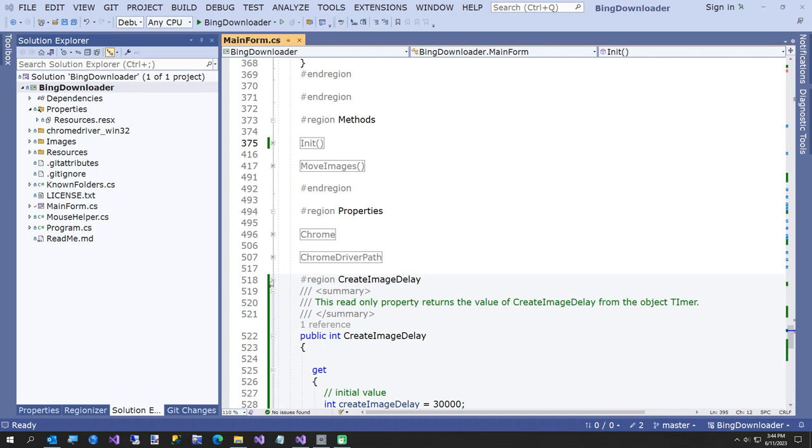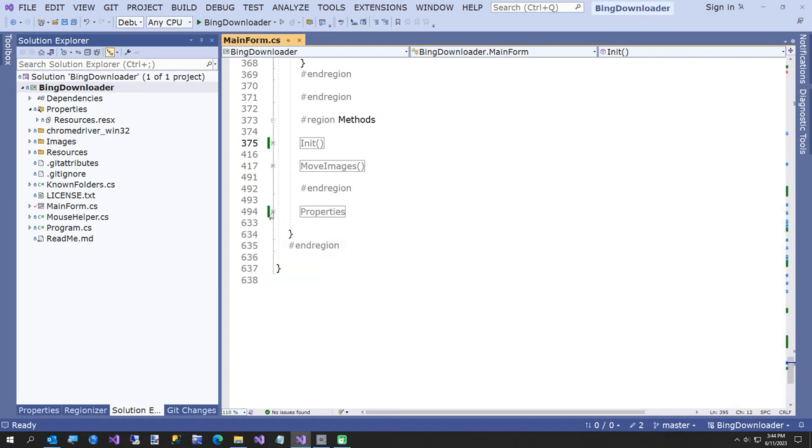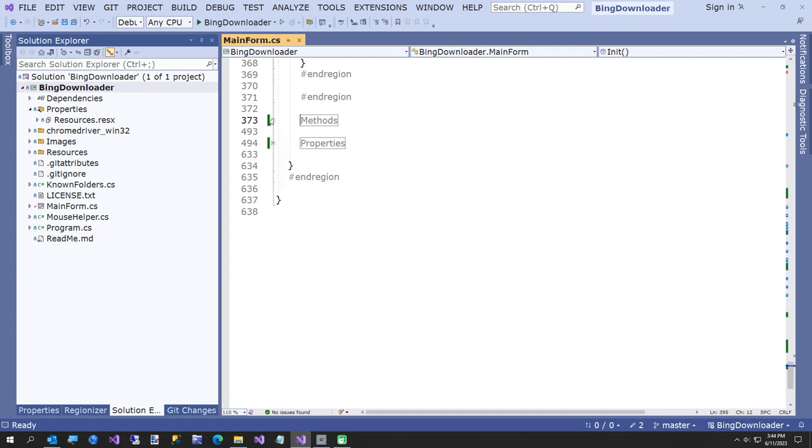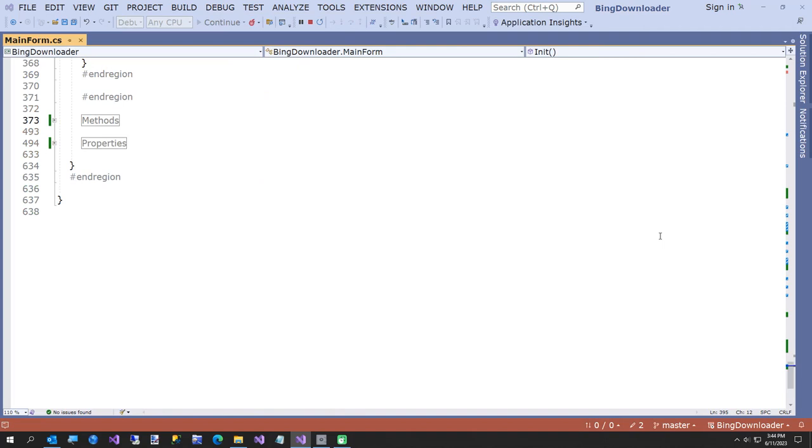Hi everybody. In today's video, I am going to show you my Bing downloader that I wrote. This is a tool that allows you to download automated downloads from bing.com/create. I'm going to go ahead and get started and show you what we're going to do.